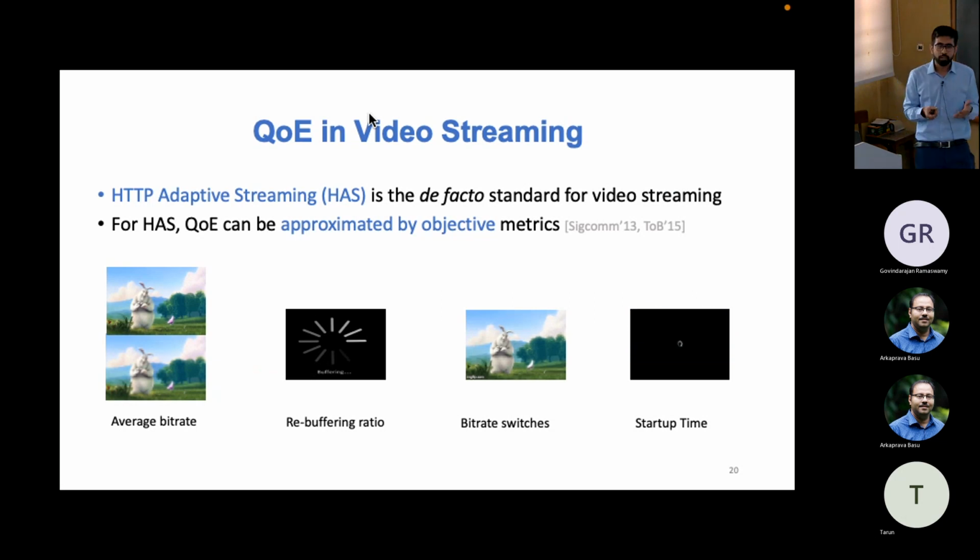The first is average bitrate, which is really the average video quality during a session. Second is rebuffering ratio, which is the proportion of time the video stalled. Third is bitrate switches, which is the number of times the video quality changed. You would want to minimize these variations in video quality. And the fourth is the startup time, the amount of time it took to begin playing the video since you first pressed the play button.